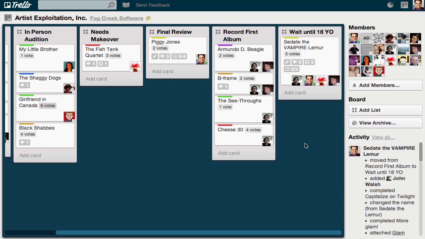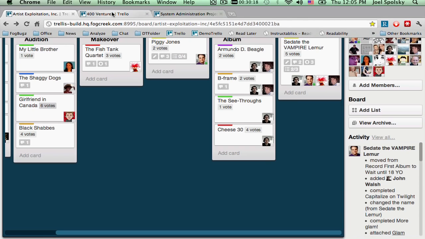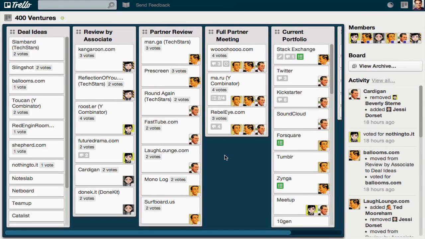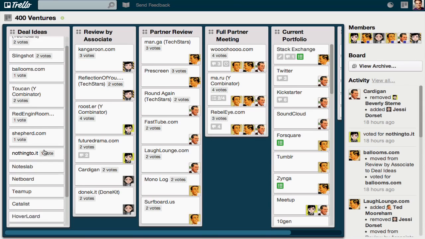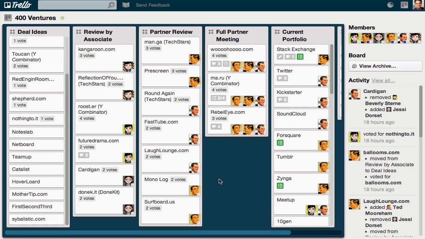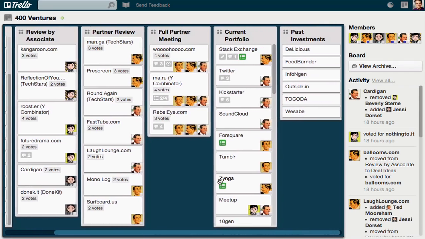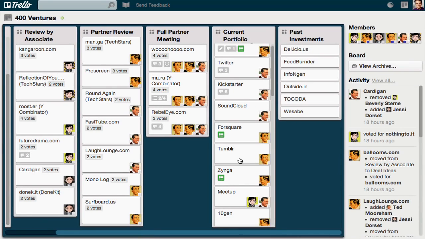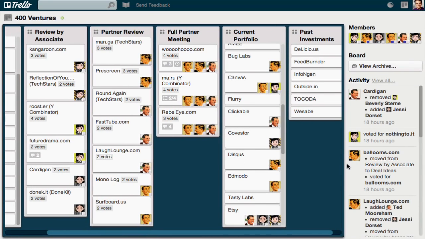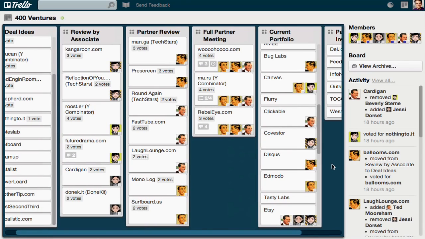Let me show you a couple of other simple Trello boards. This is not only for exploiting youth bands. 400 Ventures is a VC firm. They invest in small startups, and their deal flow comes in on the left-hand side, ideas for investments. They get reviewed by associates, and then they get assigned to partners to review. They go to a full partner meeting, and the current portfolio is things that they have invested in. Past investments is things that they've already sold. So that's an example of a small team using Trello to keep track of all their investments and make sure that they know where everything is up to.